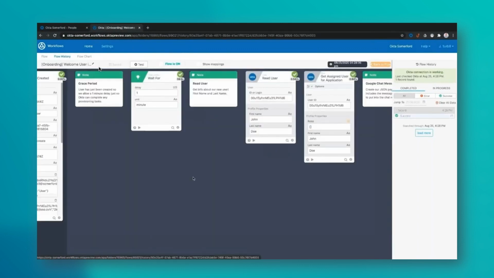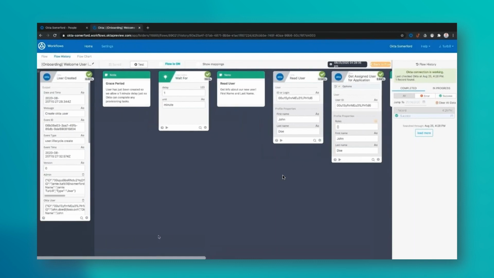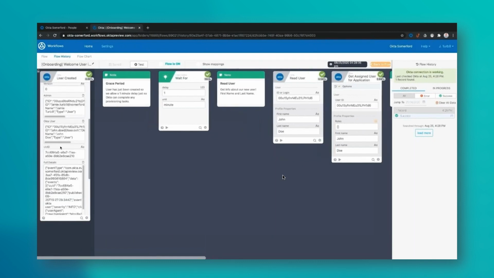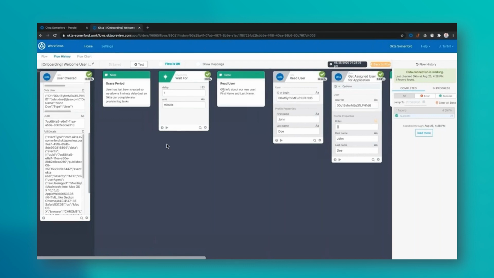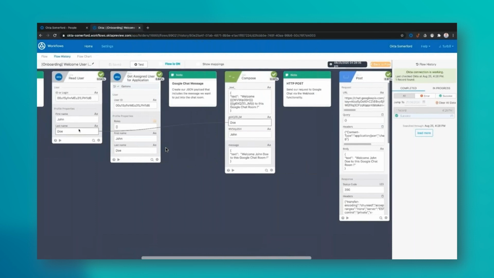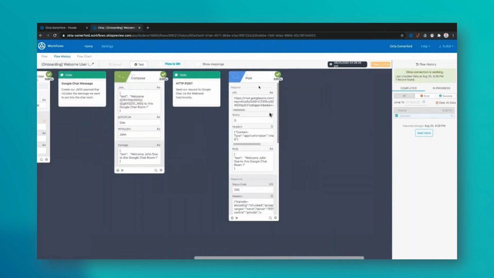And here I'm just showing you that you can view the history of the workflow, so you can see all of the in-depth data that you can get out of a workflow and how it's run. So you can see what it's done, you can see it's read the user, you can see it's put the message in, and at the very end it's posted the message. So that's cool.